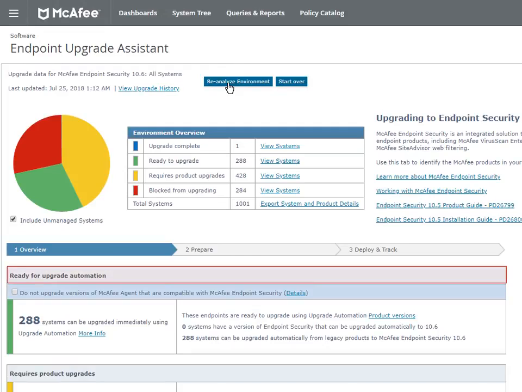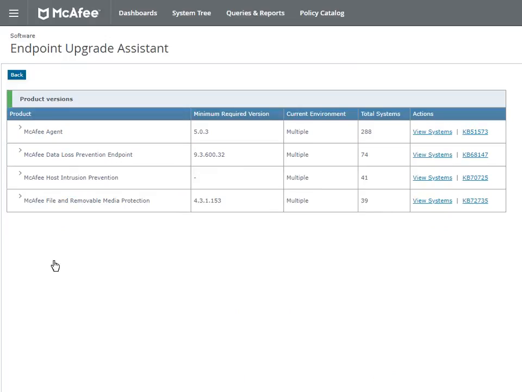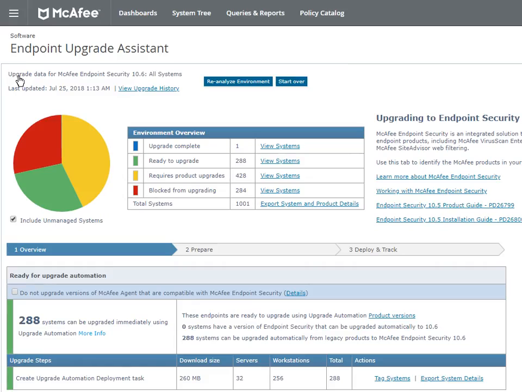The Ready for Upgrade Automation table shows all the systems which can be upgraded immediately using Upgrade Automation. The More Info link provides more information about this category as well as ability to tag systems and export system details. The Product Versions link shows a breakdown of McAfee products by version. We recommend that you install the latest versions of McAfee products to have the most up-to-date security solution. However, you can elect to remain on a compatible version of McAfee Agent using the checkbox.